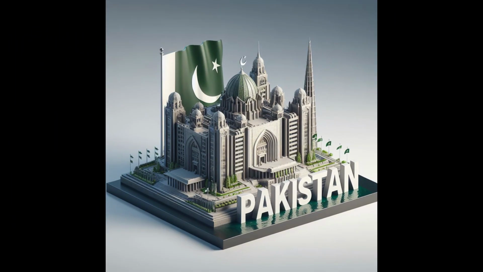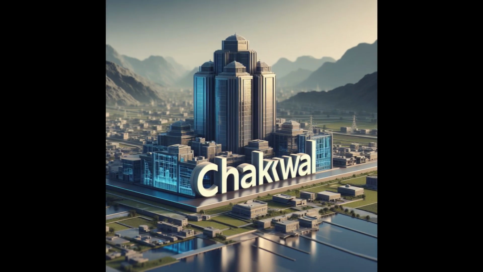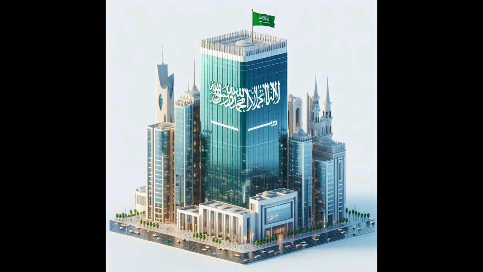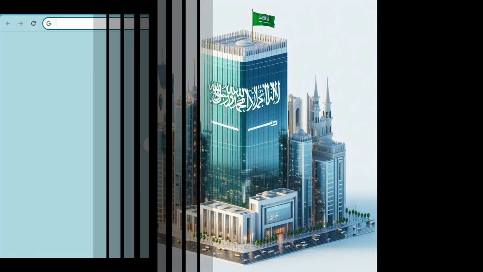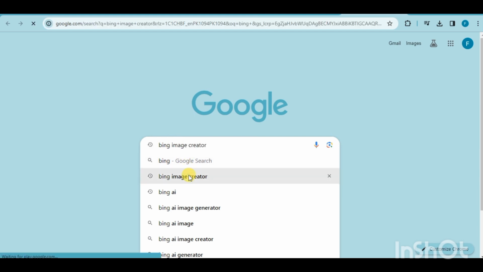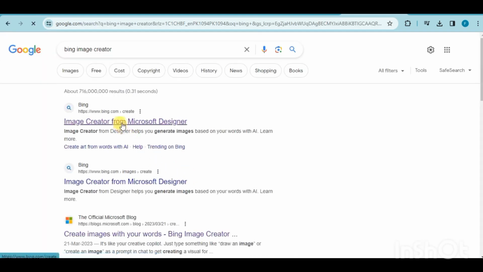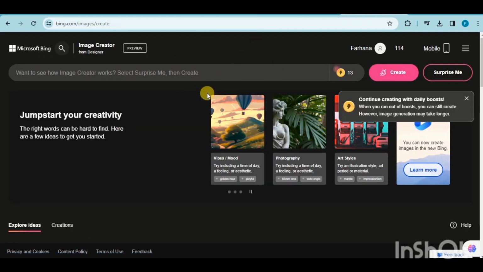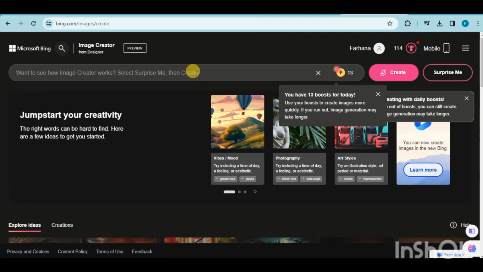Today we learn about how to make a 3D model of any building of any country in this one video. First of all, open Google and find Bing Image Creator. Here you find the one which you want and visit, and just click the create button.